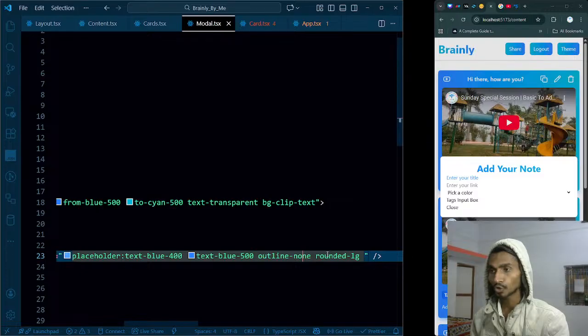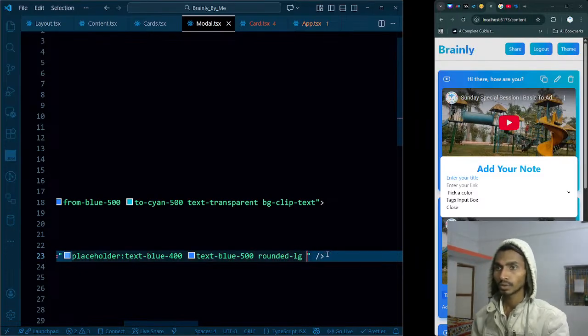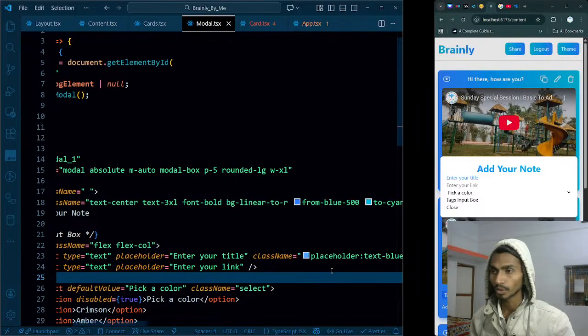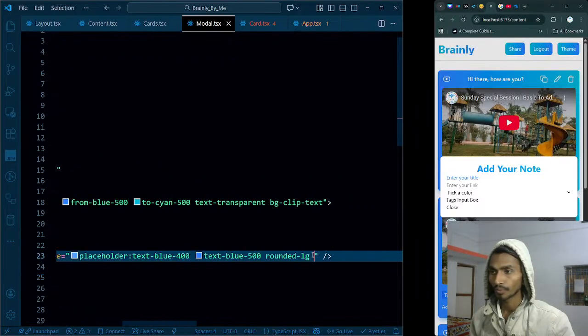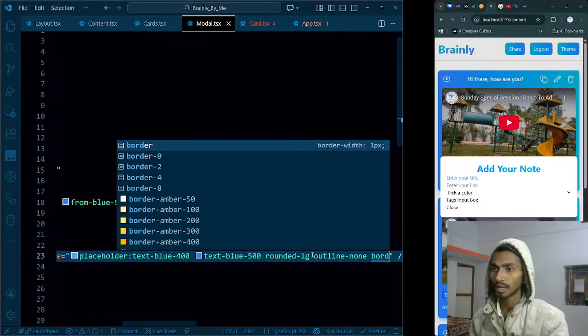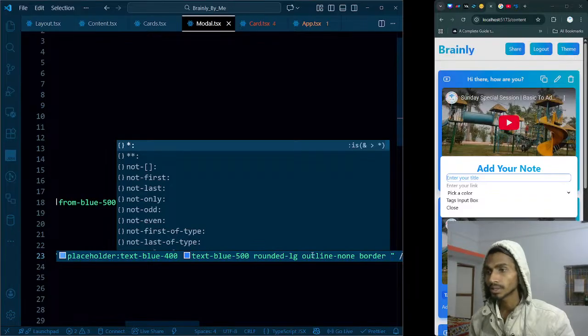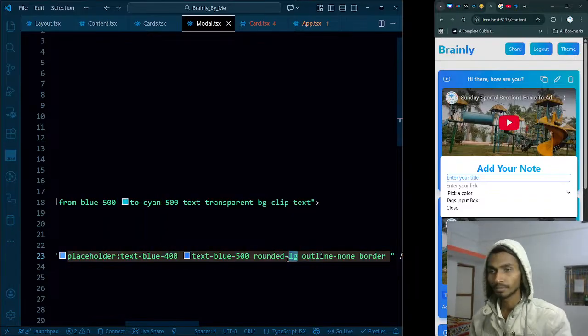The outline needs to be by default. I will remove it when I hover over it, so it's going to look like that. Can't I get the outline? Okay, I'm getting the outline. There is no border, that is the problem. So let's keep it none. Outline is going to be none. I will have a border. Okay, and rounded is large, that's too much, so let's make it medium.